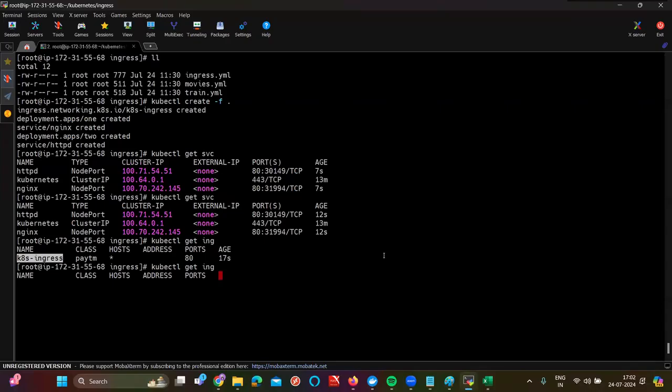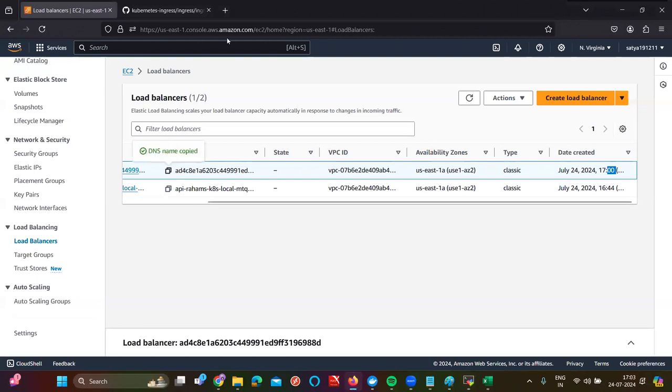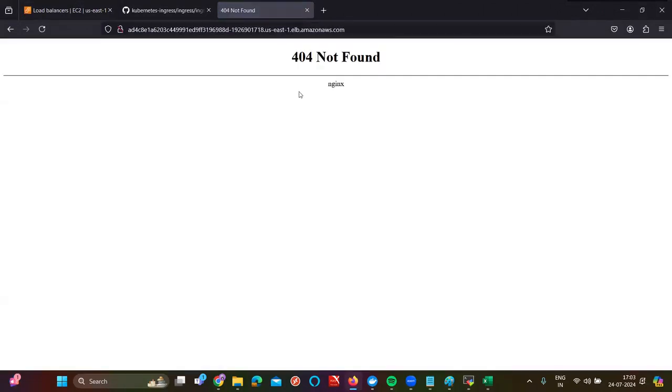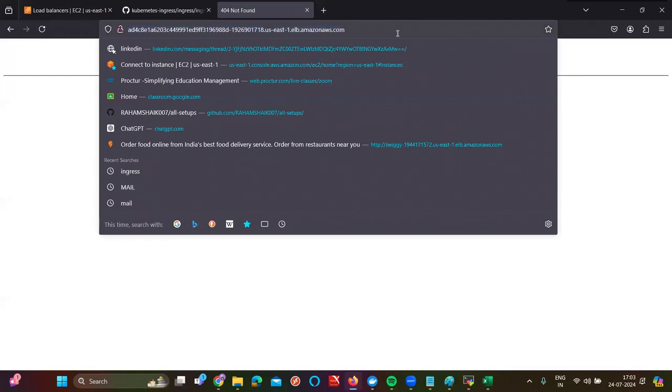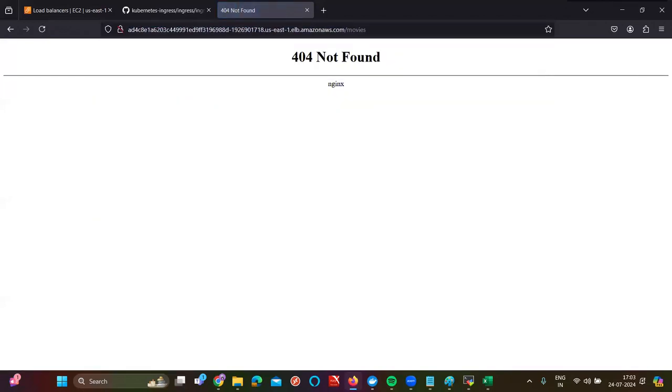But you need to wait for some time until it replicates to your console. So here what I'm doing, I'll copy the DNS name and paste it here. So here 404 not found, that means still it is working in the background, okay? So you need to wait for some time still. Wait guys, we need to wait for 2 to 3 minutes.